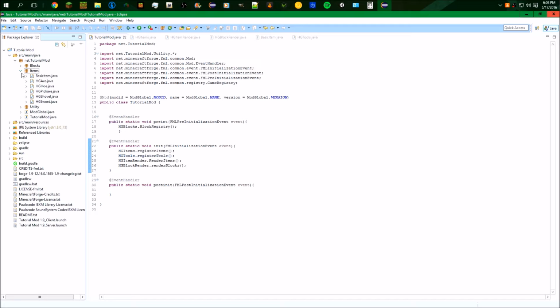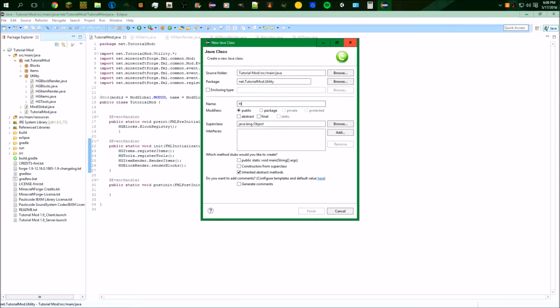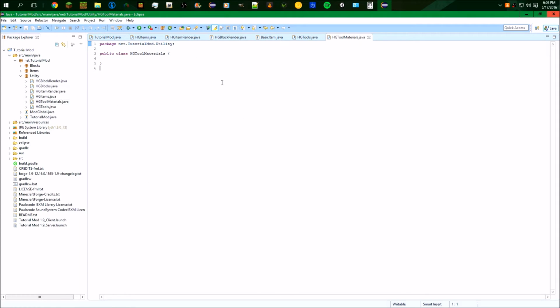All right, I'm going to come into utility and create a new class. We're going to call this HG Tool Materials. We don't have to add in anything except for what we're going to do. I'm going to be right back, I have to go reference something real quick to make sure I know what I'm doing properly. I'm back now, so we're going to add a few of them. We're actually going to be doing an obsidian one too.